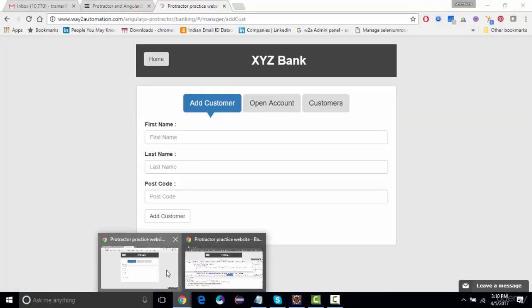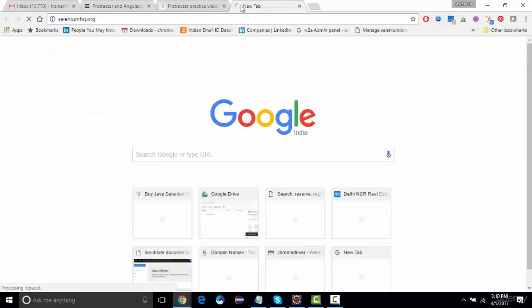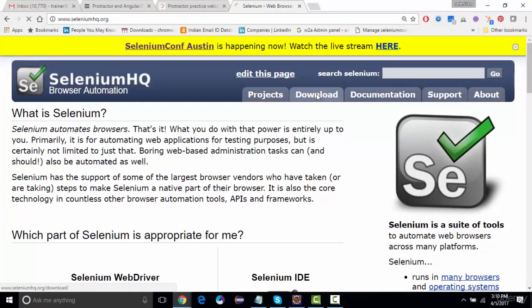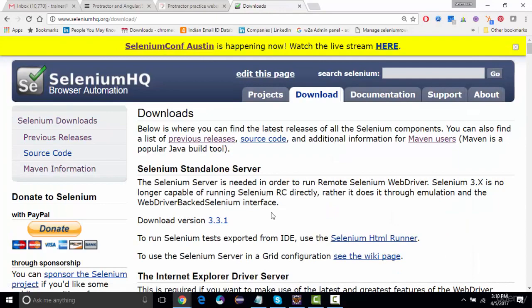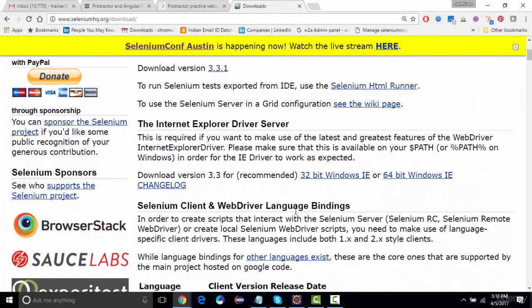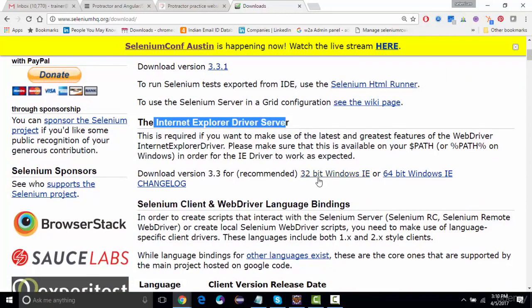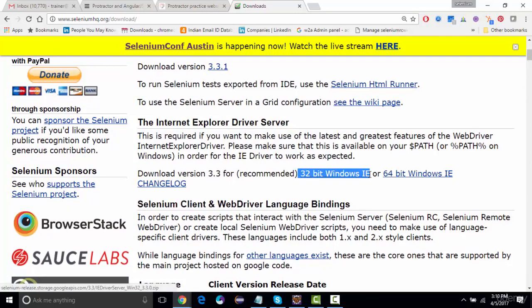So you can directly navigate to Selenium HQ and go to downloads, and you can download this one for IE. For a 32-bit machine you need to download this, and this is for 64-bit. If you are on a 64-bit machine and you think that your test execution is a bit slow when you're using the 64-bit version, then you can download the 32-bit executable file, right? This will work absolutely fine.